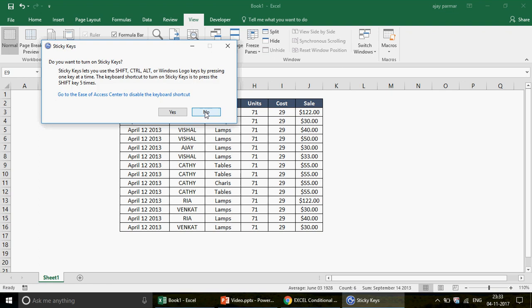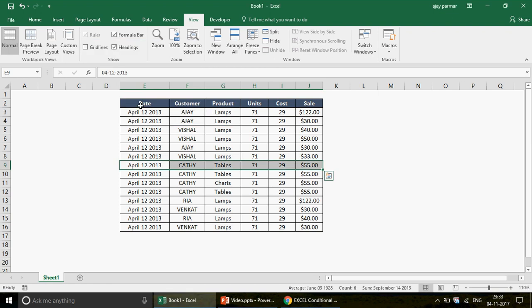Okay, I keep on pressing the shift key for a longer time, and that's why you were seeing that kind of prompt.